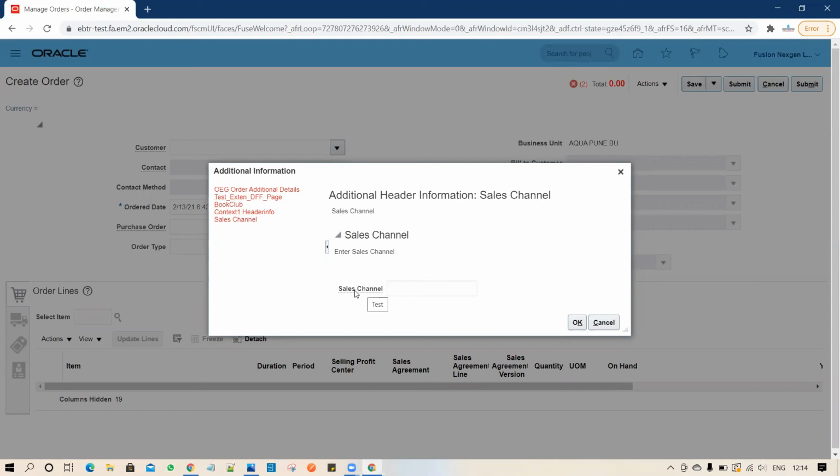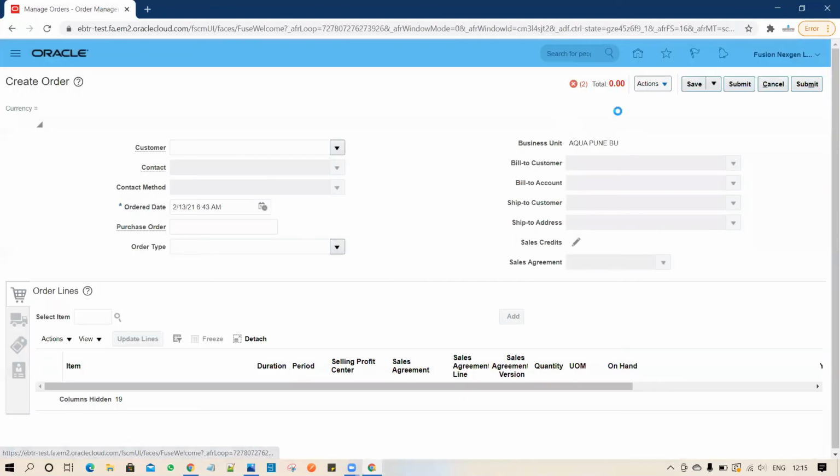Now the description, the definition of the segment is test, and then if you click on the field, you see the next instructions, Test 1 2 3. So this will help the business operator identify what it means and what needs to be entered over here. So this is how you can create the additional information attributes at the sales order header level. The same way you have to create at the line level.